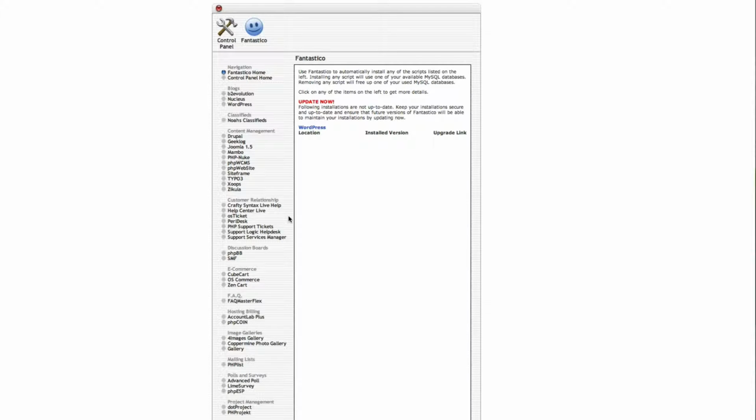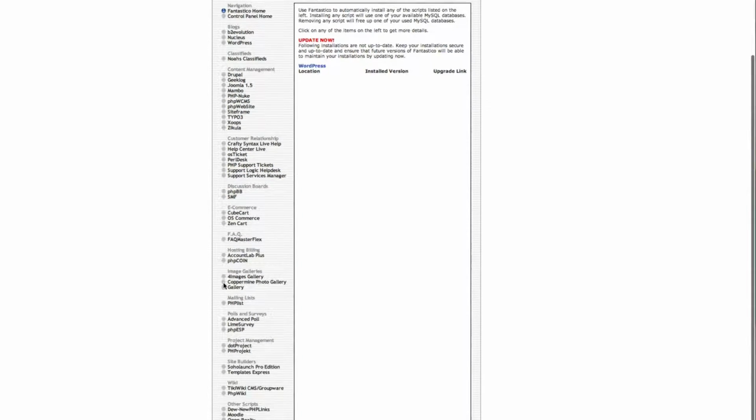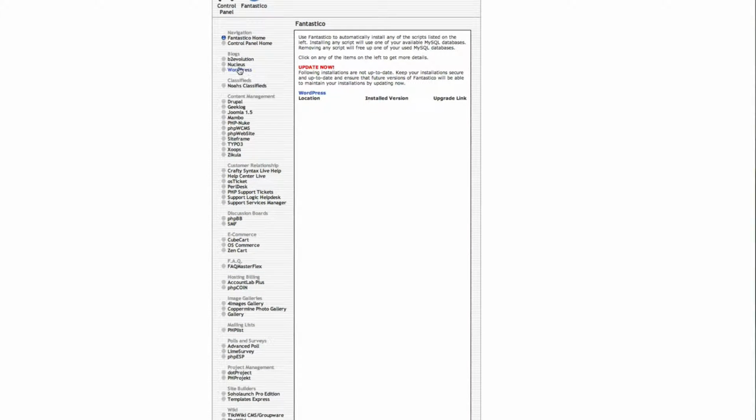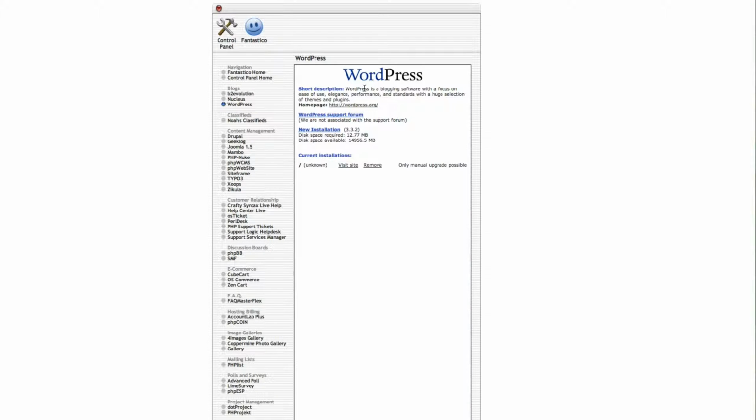And if you saw the Quick Install video, it's very similar to that, a little bit more plain here. Again, what we're looking for is WordPress. If you want to install something different, there are lots of options, but we want WordPress up here at the top. I'll click on that, and it gives you some basic information, but what we want to do is just click on New Install.